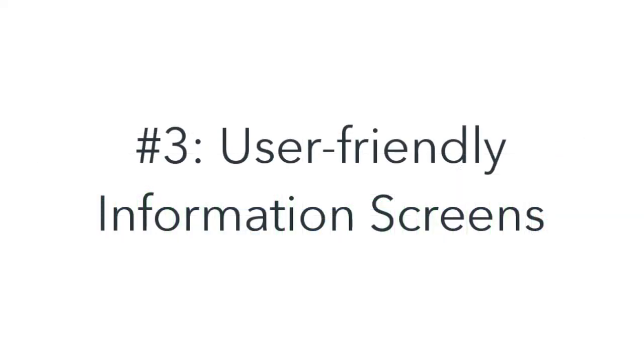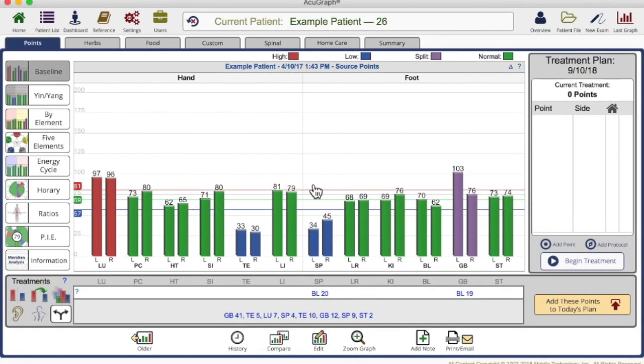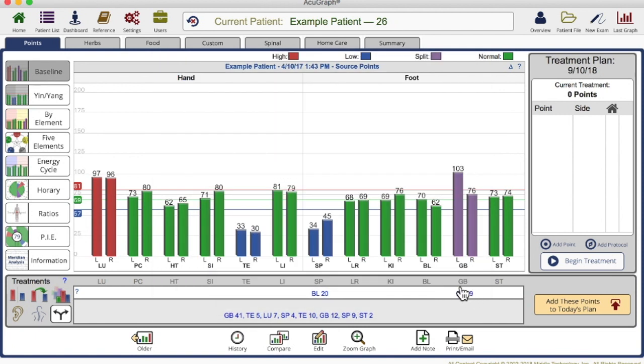Feature number 3 is new user-friendly information screens. So let's take a look here. I'm looking at a typical graph screen, and you'll notice that there are some question mark glyphs appearing in various places. If I click on any one of those glyphs, I'll get immediate information about what's there. So for example, down here in the treatments pane, if I want to know about what the different treatment icons mean, I just click on the question mark. And here I get definitions of all of the different treatment approaches. And that will help me choose which treatment will be best in any situation.